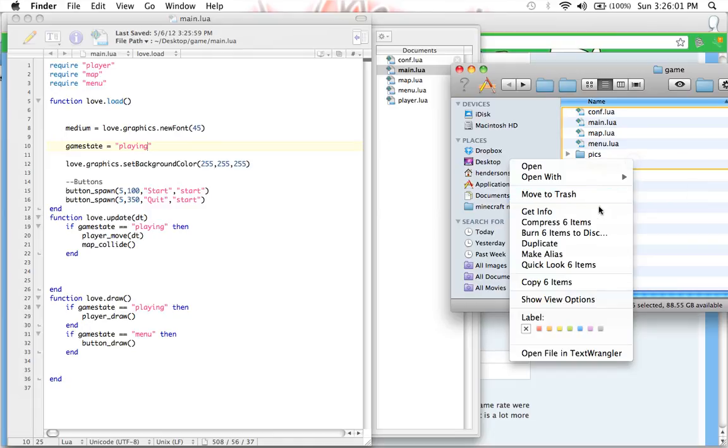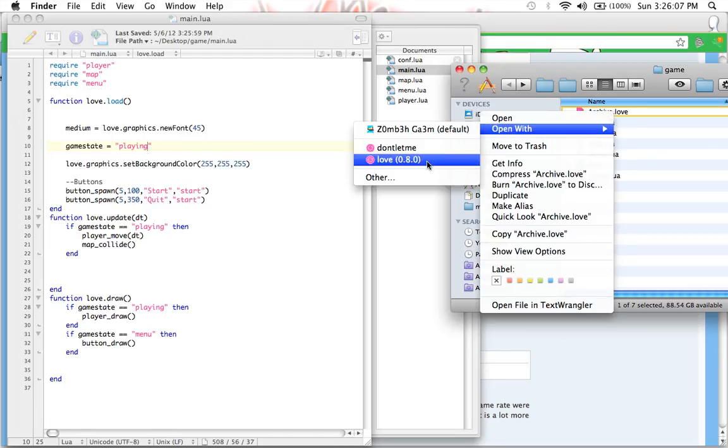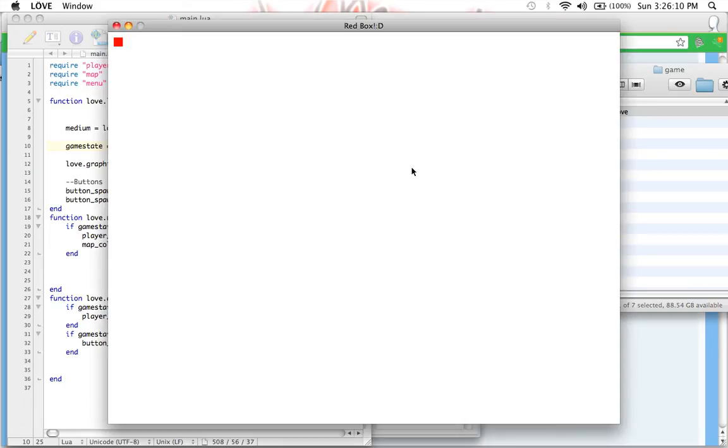Alright. Compress 6 items. Archive.love, use.love, open with. Oh, I caught it that time before I opened it up in the zombie game. Okay. And now he moves. Look at that. How awesome is that?